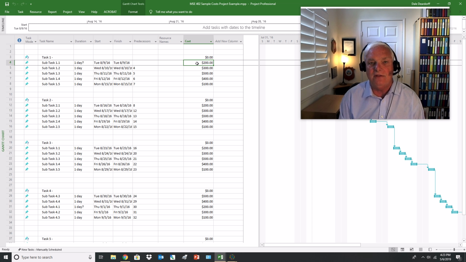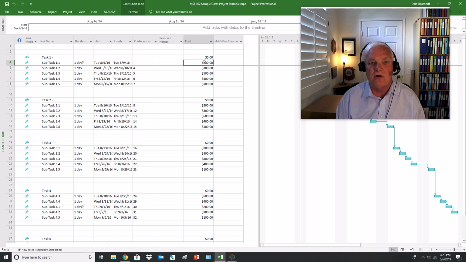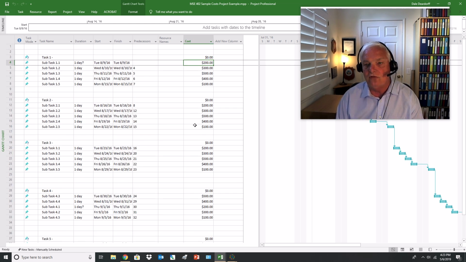Or you could break it down into the subtasks. In addition to that, there's a way to load resource data in for people. But this is just the generic how we would put in costs. This is one of the templates that's out there for you, just a way to show you how to lay in the data.